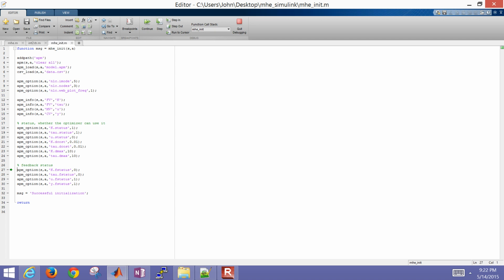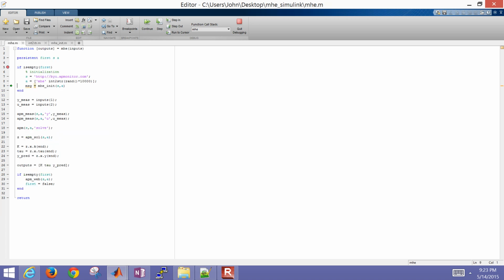Then here is my feedback status, or which ones are measured. So I'm not measuring k and tau, but I am measuring u and y. Okay, and then I'm going to return successful initialization, and that's going to go back to the other function. So that's only going to visit this initialization step just once, right at the beginning. Now what I have is essentially these next 4 are just going to be inputting the measurements that I got.